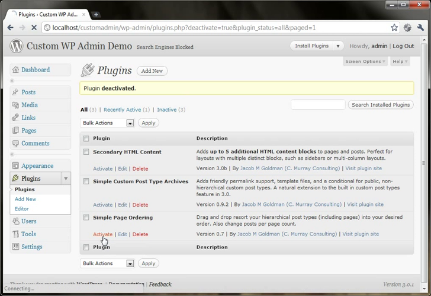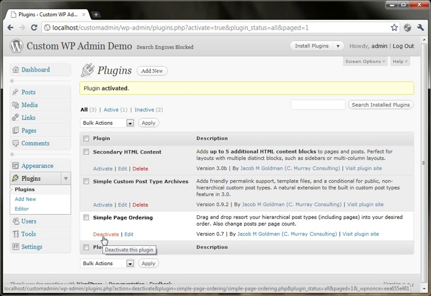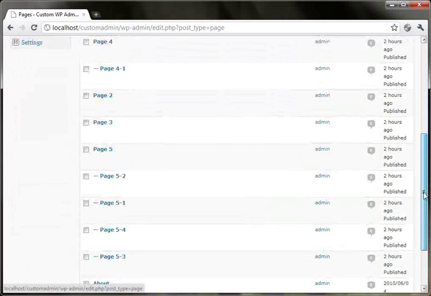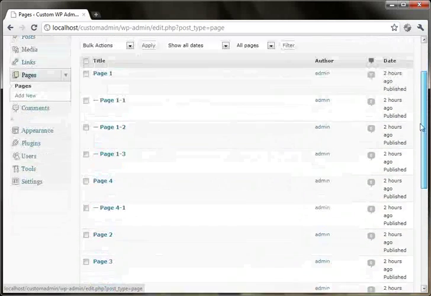I'm going to go ahead and activate it. Alright, the plugin's now activated. I'm going to jump over to Pages, which is the out-of-the-box hierarchical post type that WordPress comes with. As you can see, I've pre-populated it with just a handful of pages so we can experiment a little bit with how this plugin works.